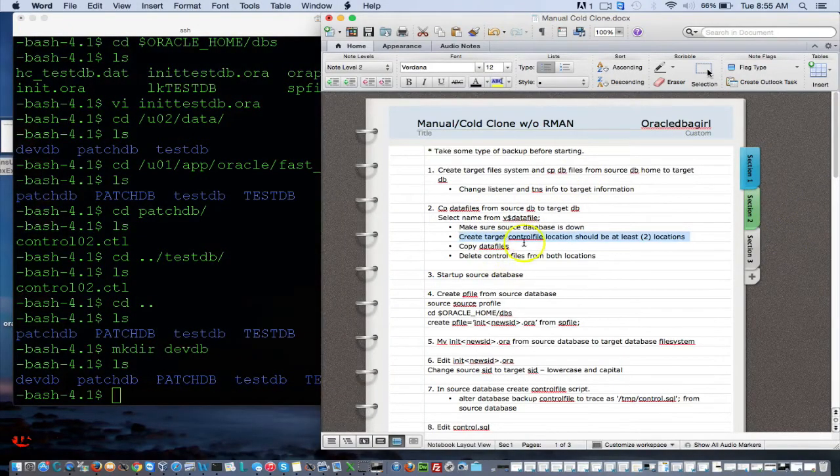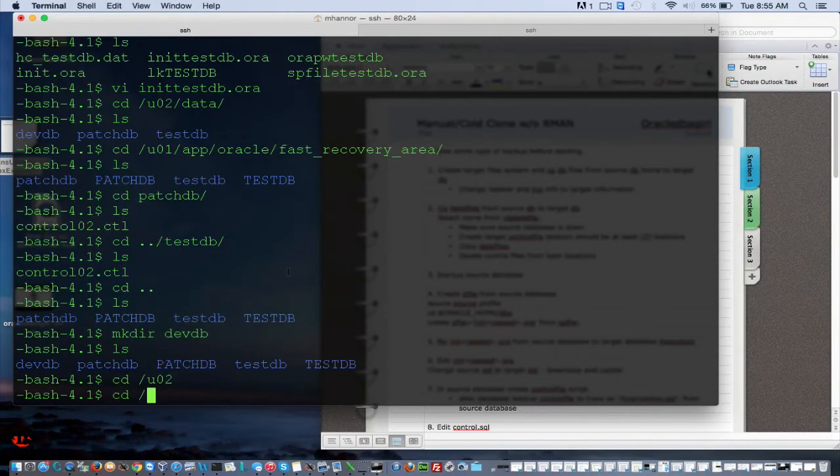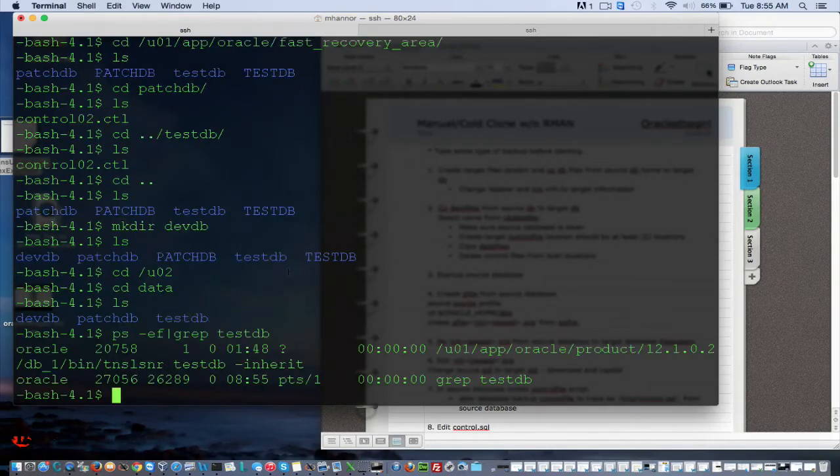So we're moving on. It says copy the data files. Okay, so since we're going to copy the data files, we're going to go to u02, cd data. Wherever your data files were, you just go to that location. Now, again, you just definitely want to double check, triple check, however many times you can, making sure your database is not up at this portion. So I'm going to do ps -ef | grep testdb. Now, as you all can see, the only thing that is up here is my listener.